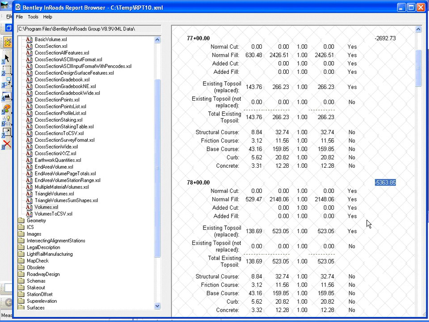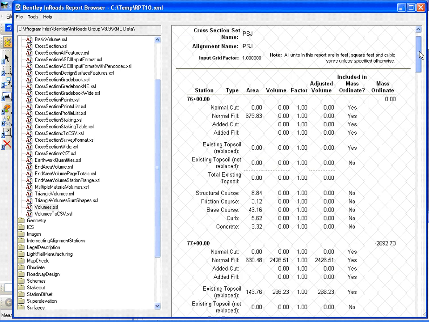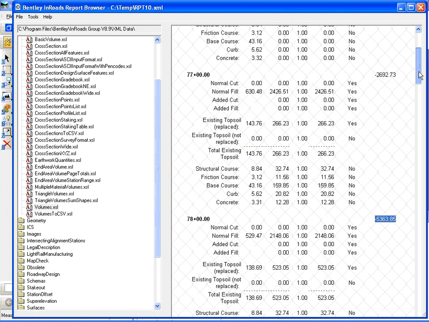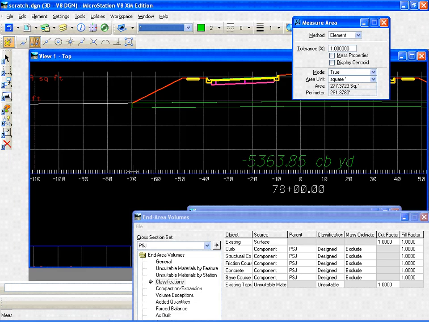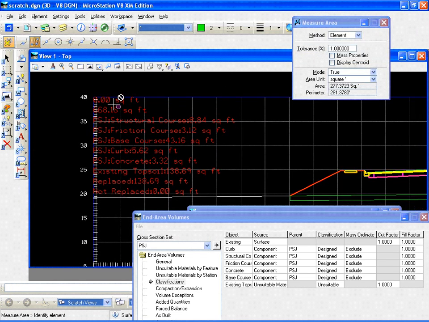One easy way to know if the information on this style sheet should be included in the mass ordinate or not is we have the yes or no column on the side for whether to include that in the mass ordinate. That's why this information was not included in the mass ordinate, because it's set to a no, and the reason that's set to no is back in the classifications leaf of the tool, I will set this information to be excluded from the mass ordinate. The important concept to understand here is the information on my style sheet is separated between my normal fill and my replaced topsoil, while in my annotation my fill shows these values combined.